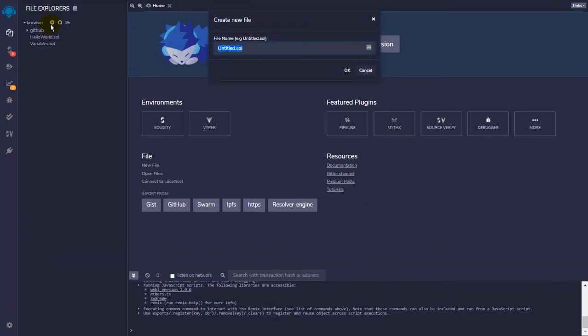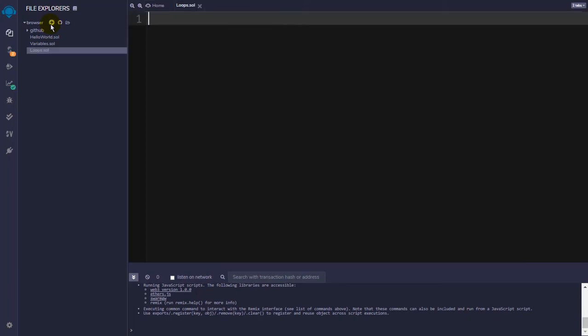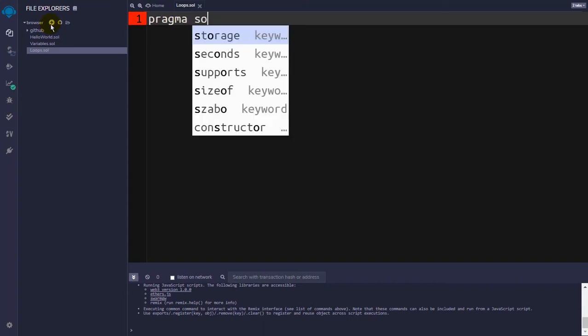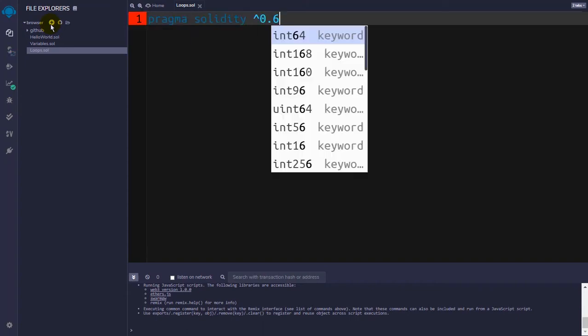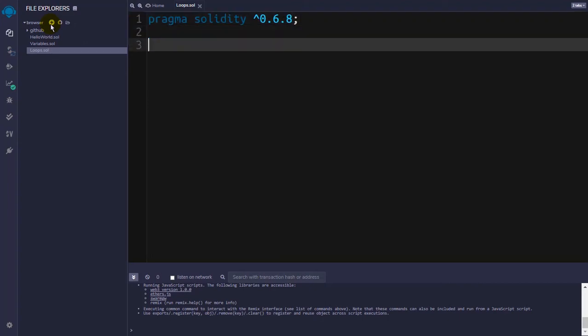I'll create a new file. I'll name this loops, and in here, as usual, create your compiler version. This is the recent version. That's what I'm making use of here, and a contract.